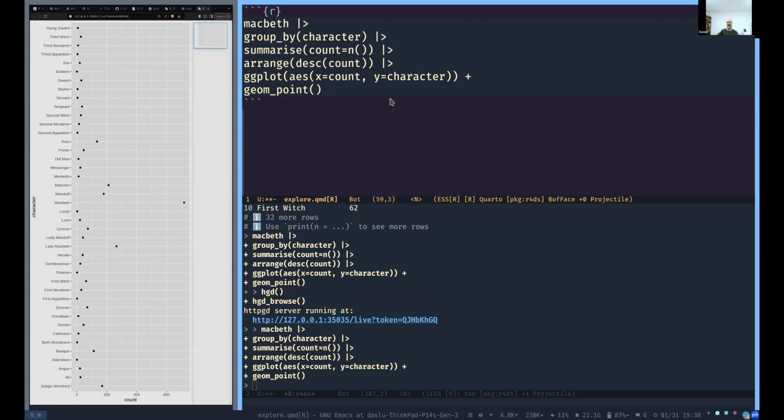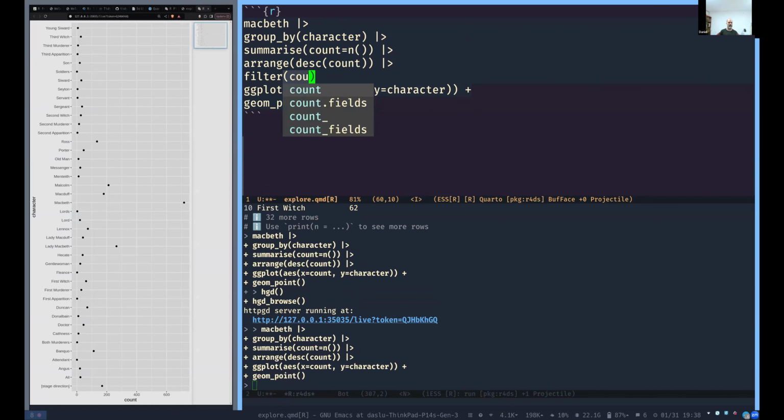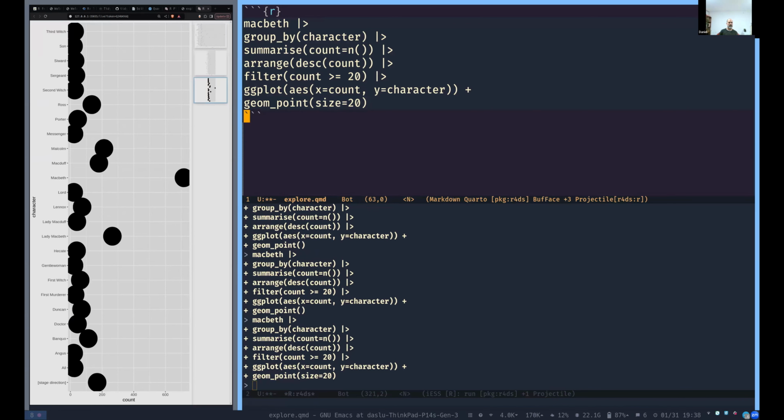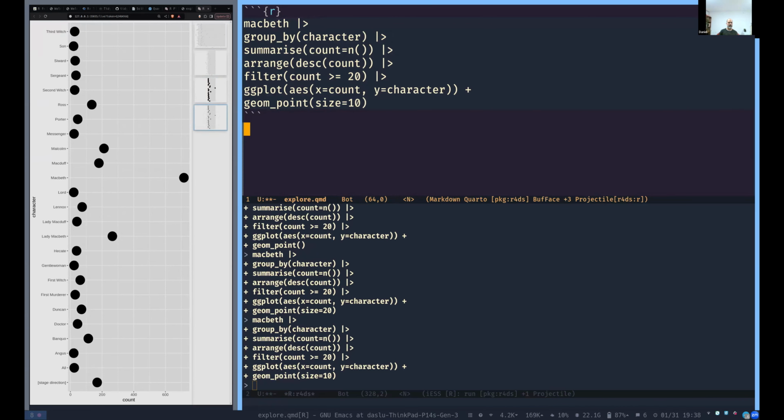So maybe let us first filter the data. We can filter by count being at least 20, or 20 times they said something during the play. So it will be less crowded in the plot. Right? And maybe let us make the size of the points bigger. And maybe let us also order this so that instead of saying count, you can reorder count by character.